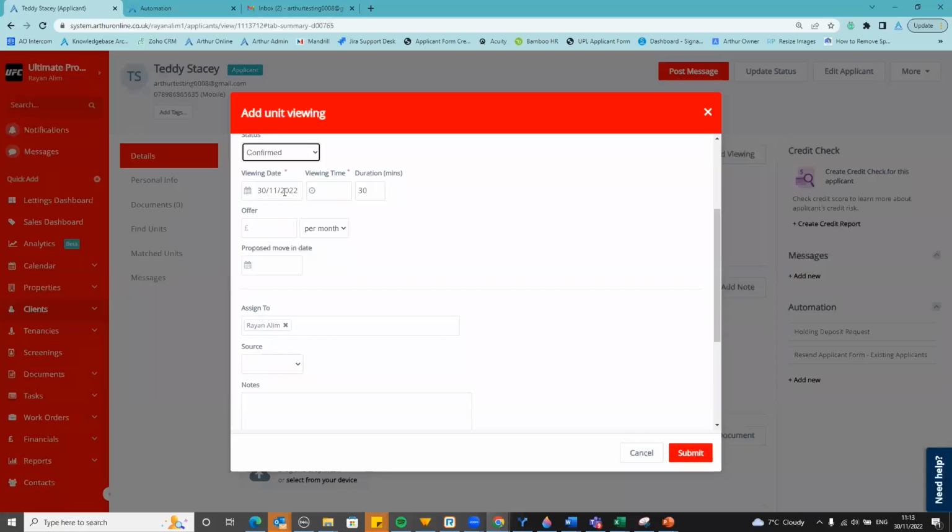Now, Arthur will also ask you to define the date and the time that the viewing will be taking place. So in this case, if we click into viewing date, viewing time, once you guys have come to the agreement with the applicant, you can input those details here. So let's say 1st of December at 10 a.m., and the duration is 30 minutes in this case.